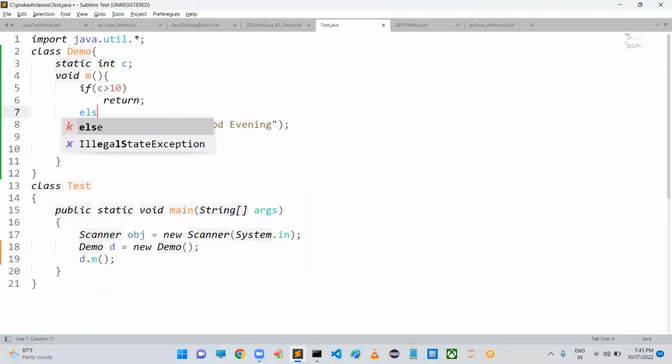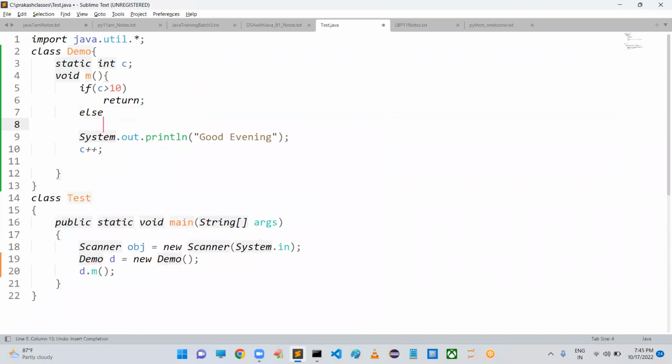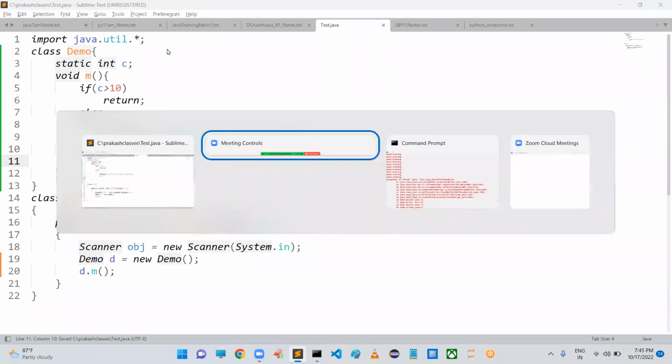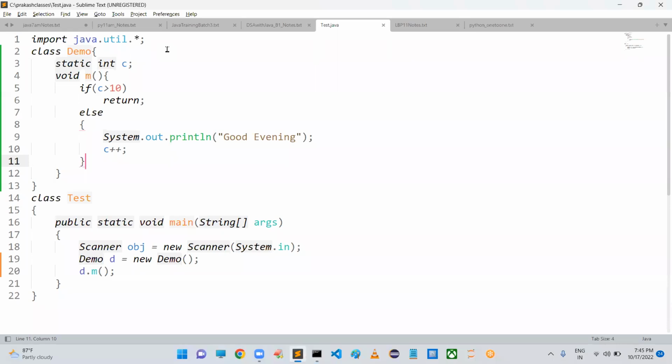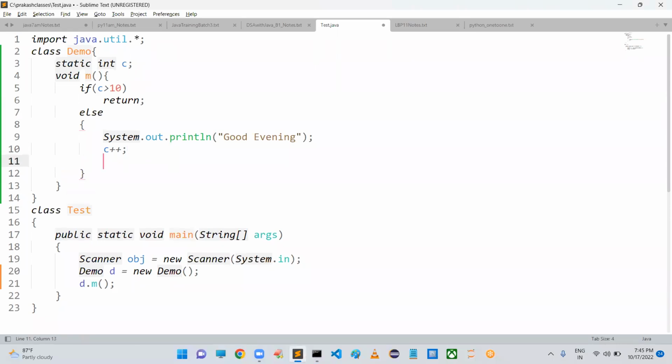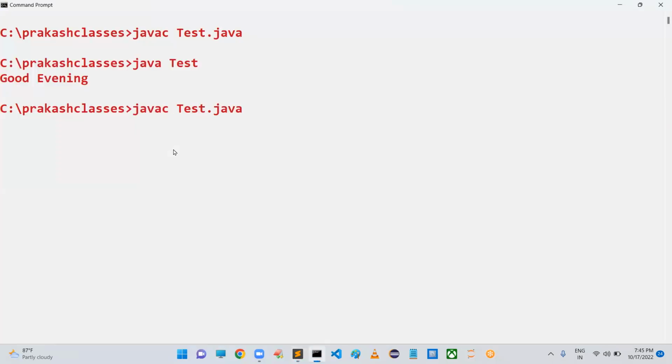Otherwise, we are going to print the value, System.out.println, good evening. After that, I perform the increment operation. This process keeps on repeating. Let us check whether it gives a finite recursion or not. Are you seeing the good evening message is printed only one time? Here, after this, I didn't call the method. That's why the problem came.